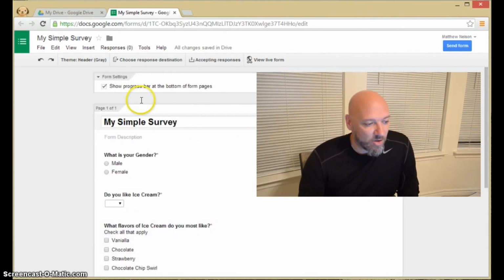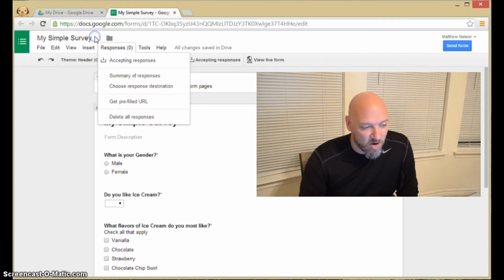Coming back to the top and looking at the tools, you'll see that there's a number of tools that we have here. One of them is responses, and right now it says 0 because no one has responded. So I'm going to click on that tool and show you that we can change whether we're accepting responses, we can do a summary of responses, or we can choose the response destination.